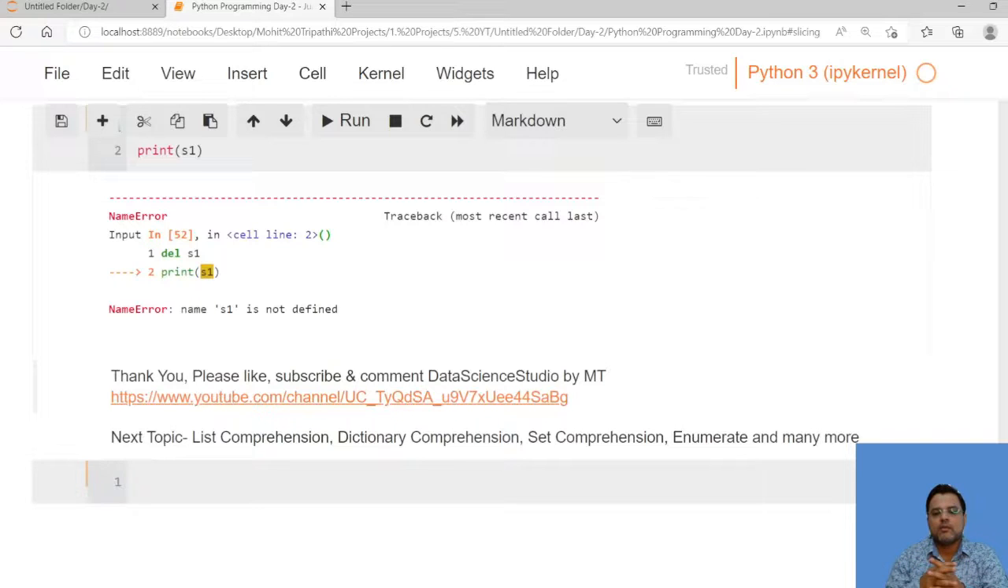Next topic which we will be covering in day 3 will be list comprehension, dictionary comprehension, set comprehension, and we will use many more built-in functions like enumerate, zip, map, and we will see how those can be applied into day-to-day real data processing.